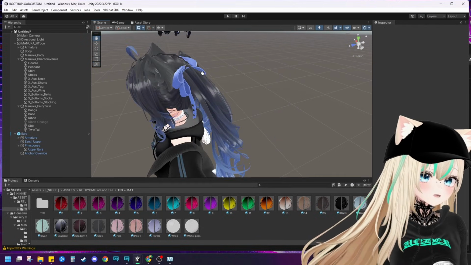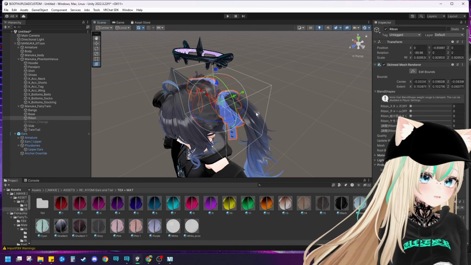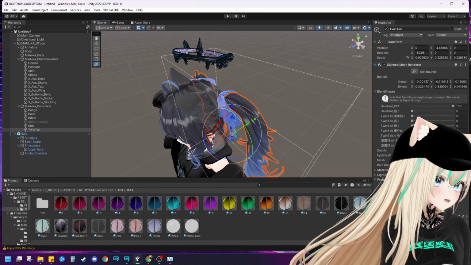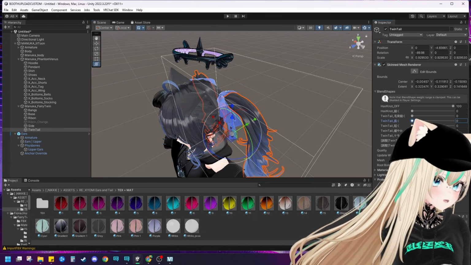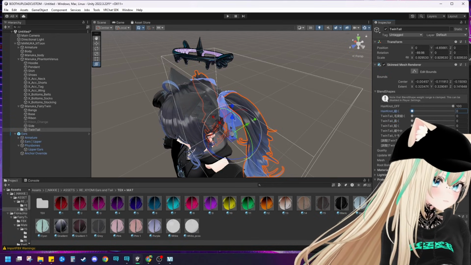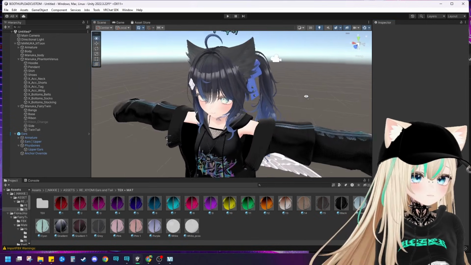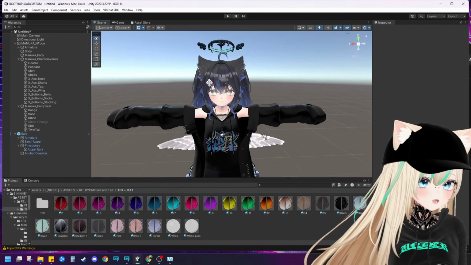Just adjust them so they don't clip as much with the little hair bows. Now we can also adjust the hair as well so it doesn't clip as much. Perfect. I think she's good to go.